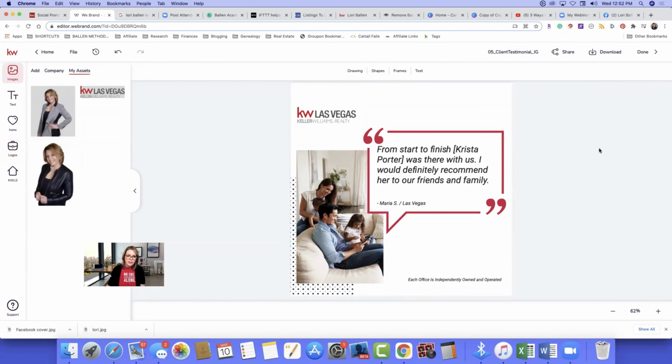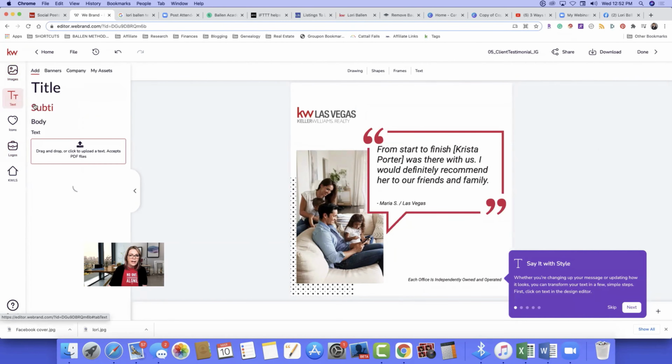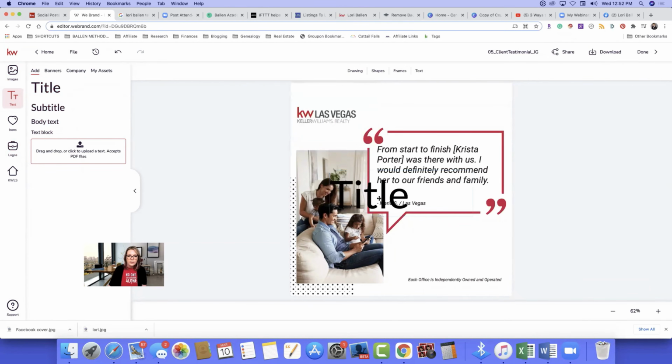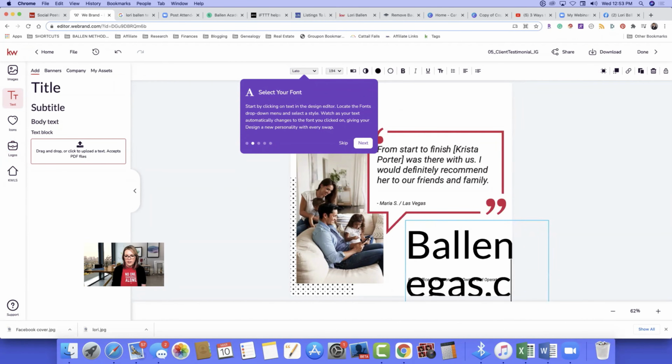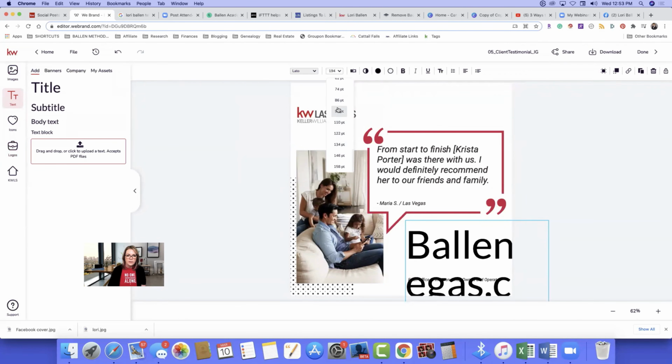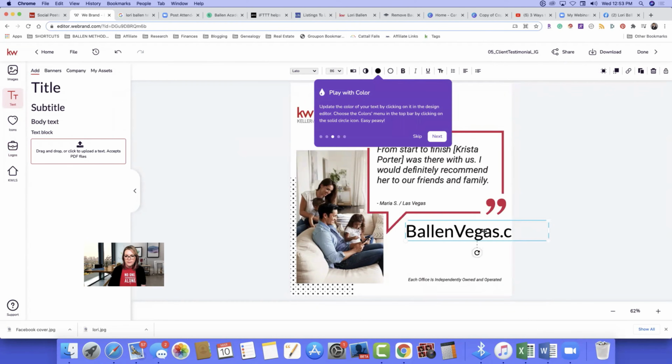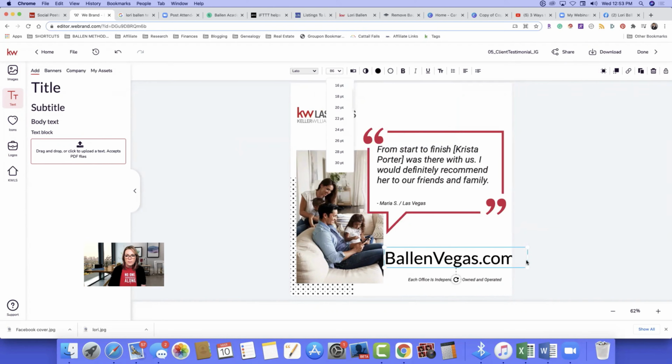And maybe you want to add text. So let's add a title. And I like these little wizards now that are popping up that are showing us how to do things. Maybe that's going to be ballenvegas.com. And then obviously I should have used a much smaller one. So let's go down to like 86. See how that fits. Let's go to probably could just drag that down. There we go. Let's do it that way.